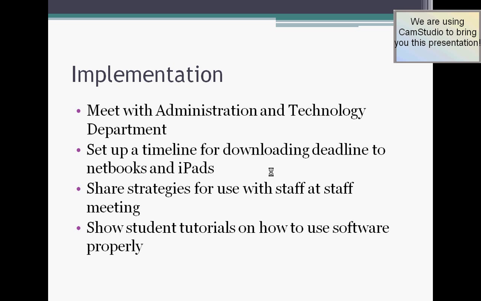Another way we would implement this is to meet with staff and show them how to use the software and also show tutorials to students during class to show them how to use it.